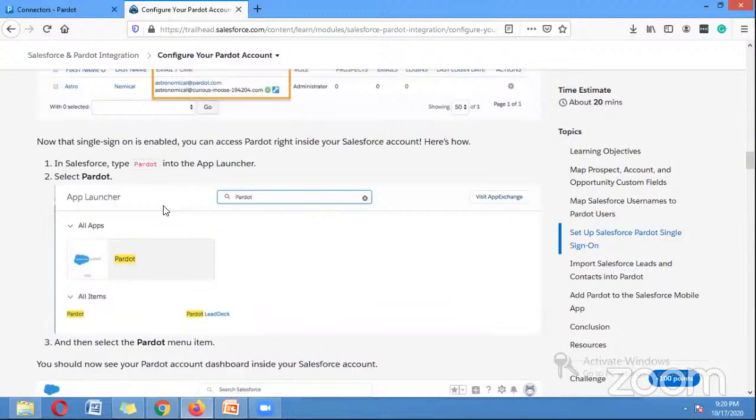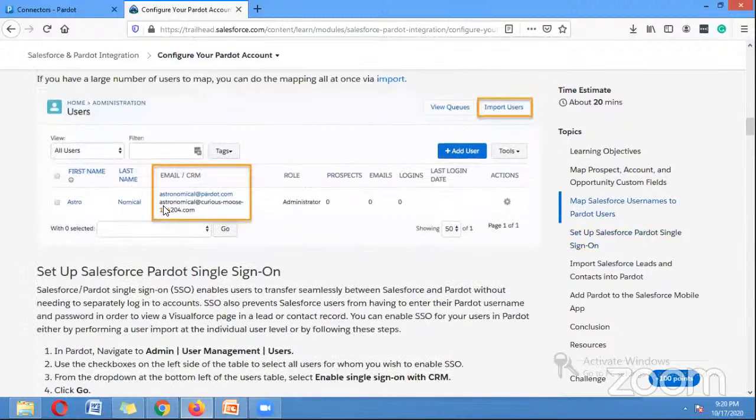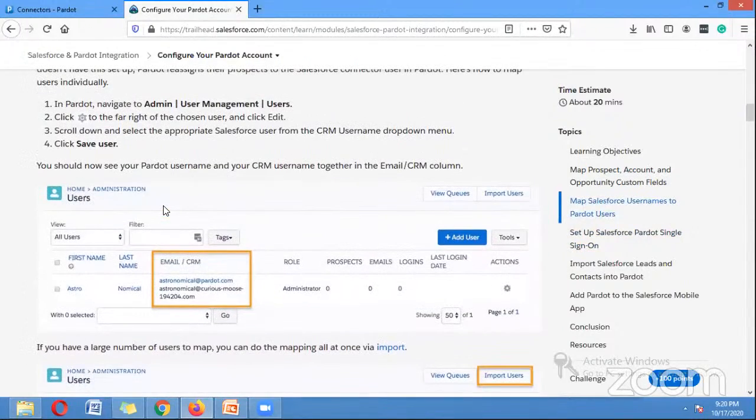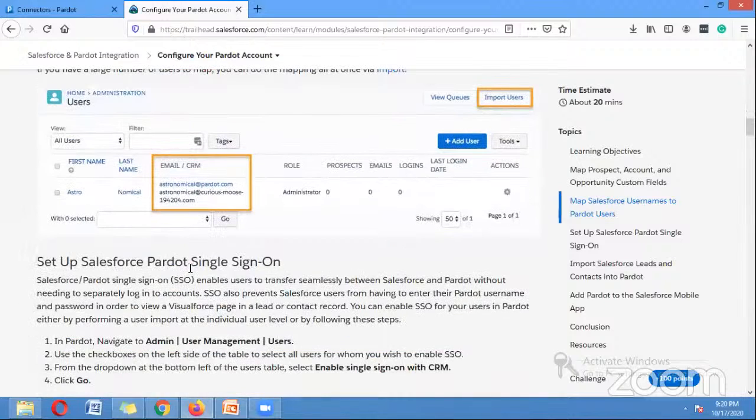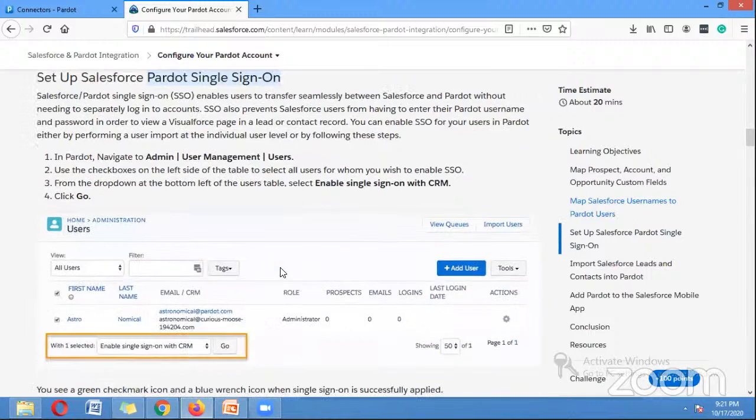And then you can enable single sign-on. That means you can use the Salesforce login credentials to sign in to Pardot if the user is present in both Salesforce and Pardot. That is what you can configure. That is Pardot single sign-on, called SSO.